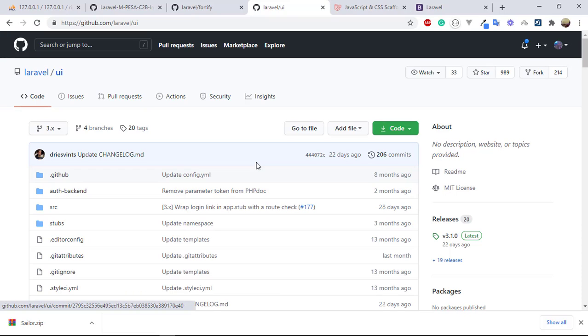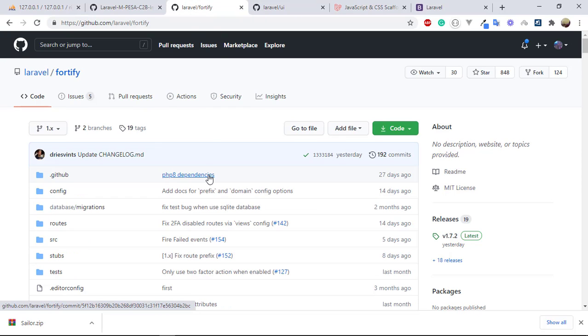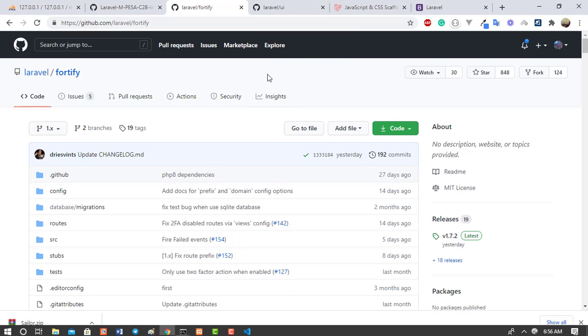The reason is that of course you are looking at the future. The future of Laravel is they will be using Laravel Fortify. The Laravel UI package is going to be totally removed. So it is good to prepare for the future by using Fortify for authentication instead of Laravel UI. So let me show you using Laravel UI.